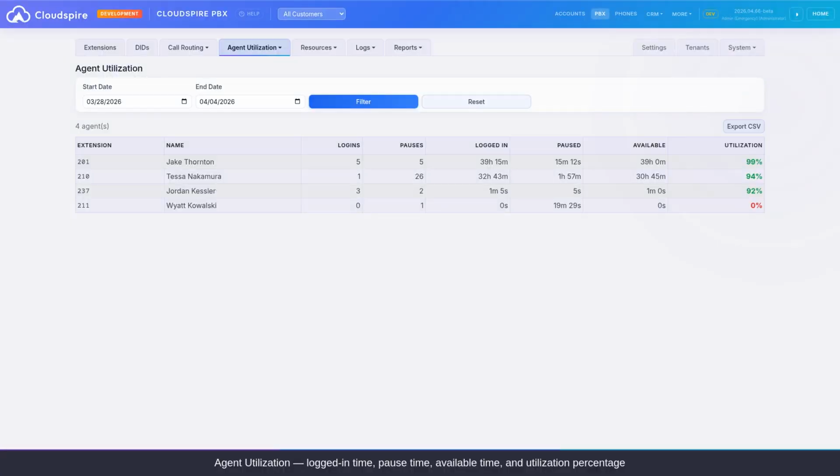This report calculates how each agent spends their logged-in time, broken down into total logged-in time, pause time, and available time. The key metric is the utilization percentage in the rightmost column. This represents the percentage of logged-in time that the agent was actually available to take calls, not paused. A high utilization means the agent is available most of the time they're logged in. A low utilization means they're spending significant time in pause states. Color coding helps: green for 80% and above, yellow for 50 to 79, and red below 50.